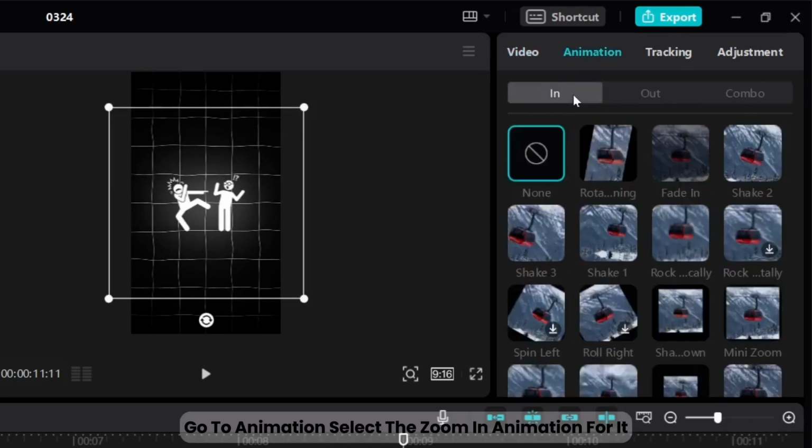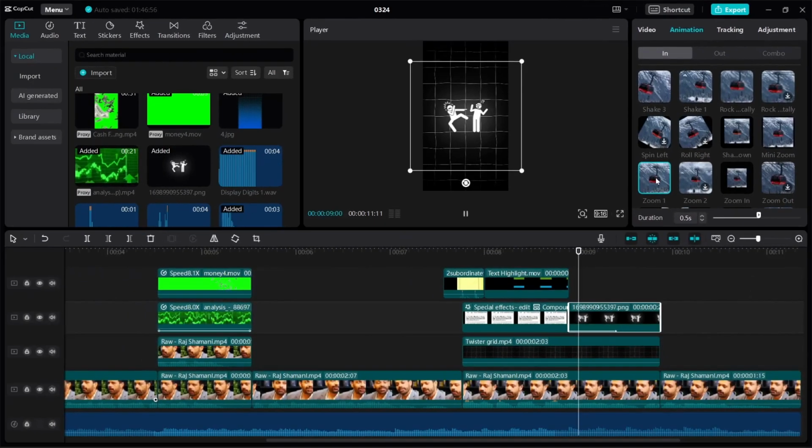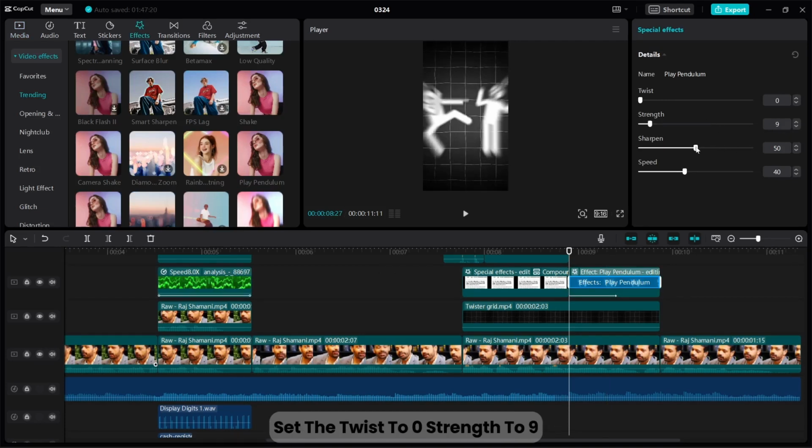Go to Animations, select the Zoom In animation for it and set the timer to around 0.5 seconds. Go to the effects and add a play pendulum effect to this glowing icon. Change the settings of this effect, set the twist to 0, strength to 9, sharpen to 0, and the twist to 14.